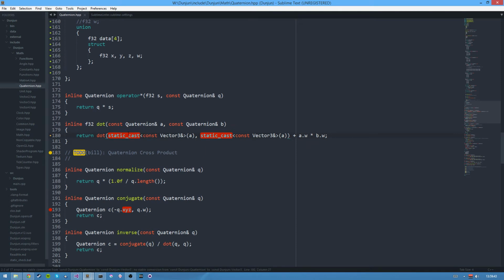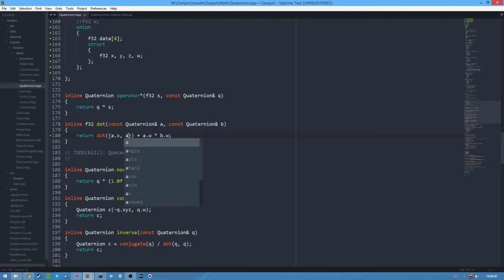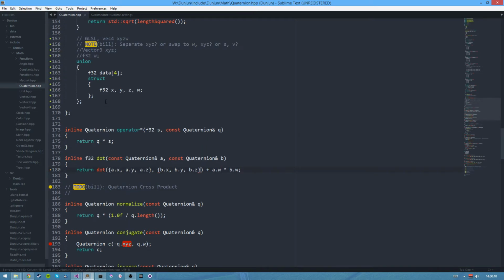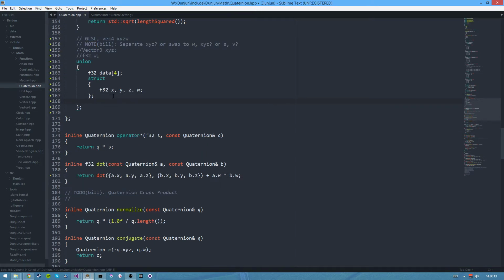Why can't I static cast that? Can I static cast .data? That should work perfectly fine. Oh, that should be B anyway. You know what? I'm going to do it like this, and it should work perfectly fine. Or maybe, actually I could do that way.